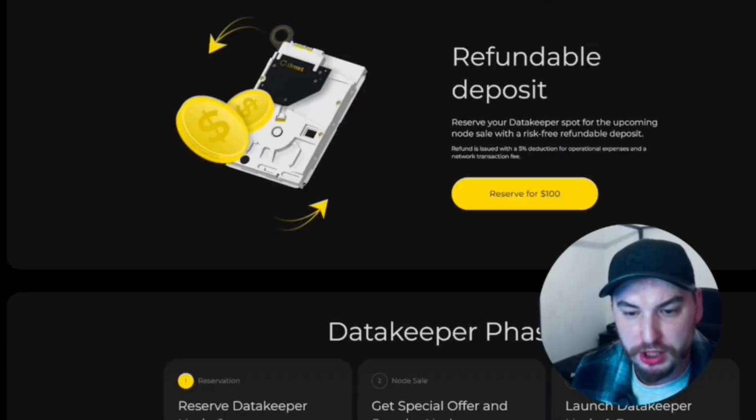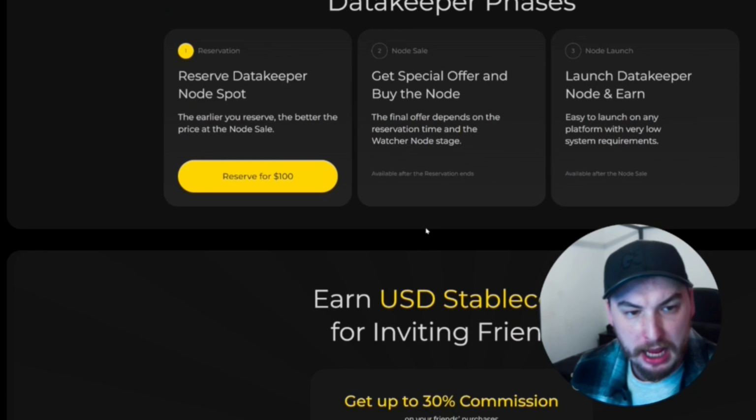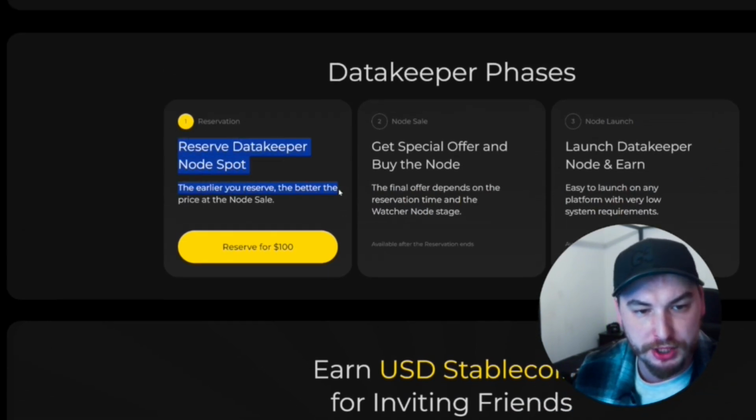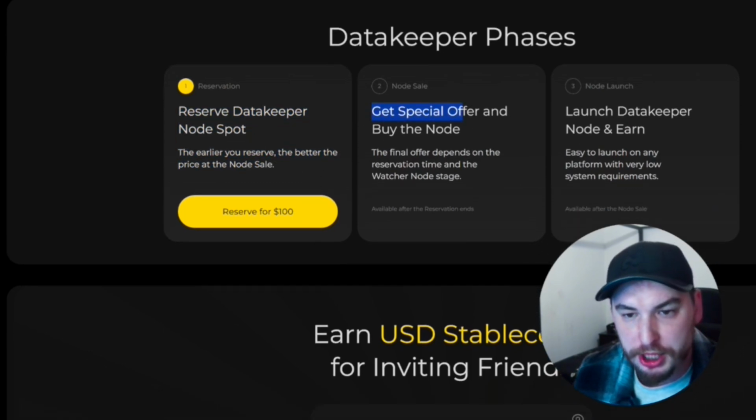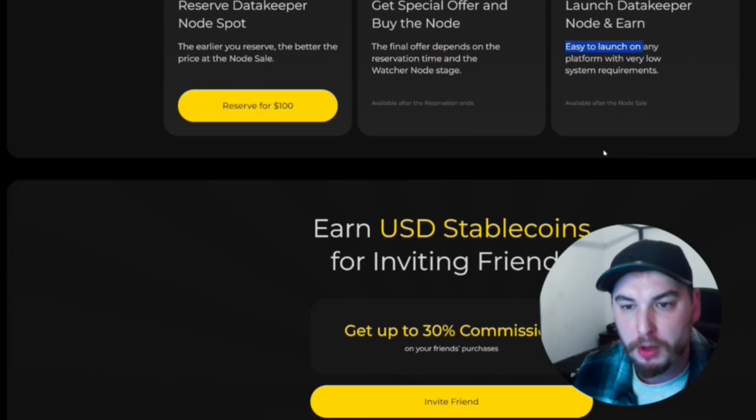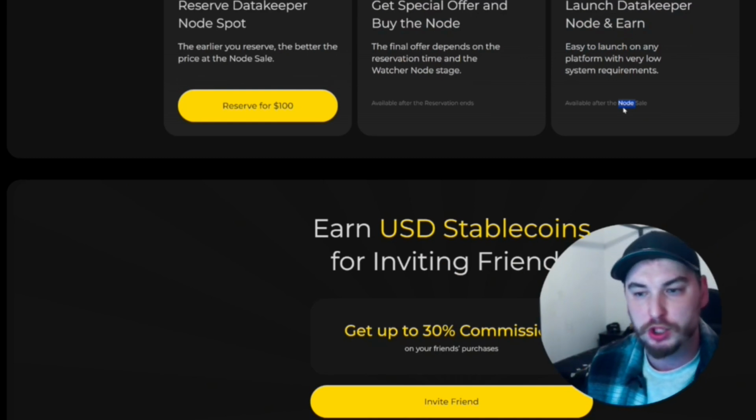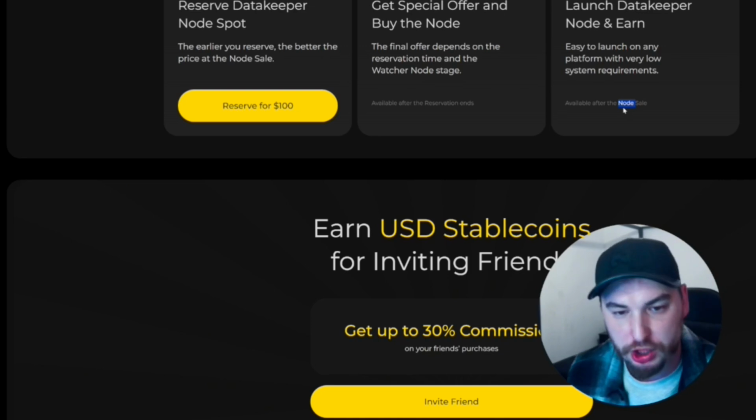Now there are a few points that do come with that, and it is worth checking them out. But for the reservation of the Datakeeper node spot, the earlier you reserve, the better the price of the node sale. Get a special offer and buy the node. Launch the Datakeeper node and earn, easy to launch on any platform with very low system requirements. This will be available once the node sale goes live, so we'll be able to actually run this on an actual system.